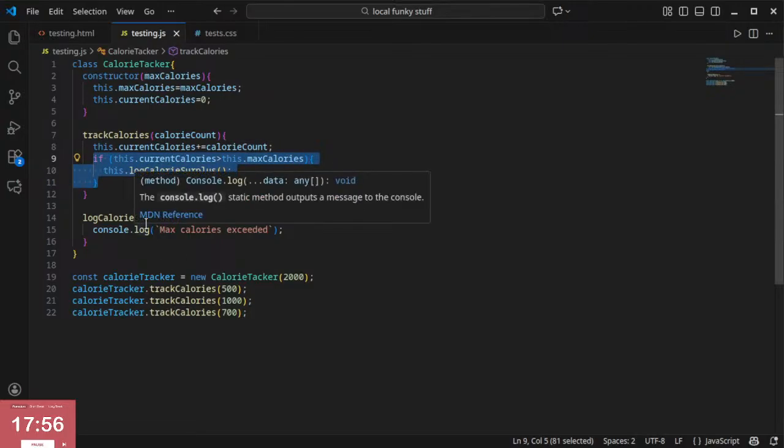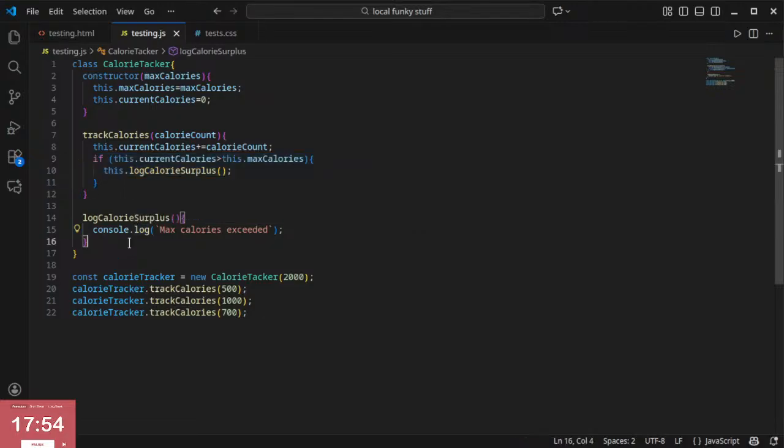So as you can see, we set it to a maximum value of 2,000. We added 500, we added 1,000, then we added 700. So of course that's going to be over our maximum of 2,000, and we get our error message saying that we exceeded our maximum calories. And this code works fine, it's pretty small, it looks good, it doesn't seem like there's anything wrong with it, but it violates the single responsibility principle.